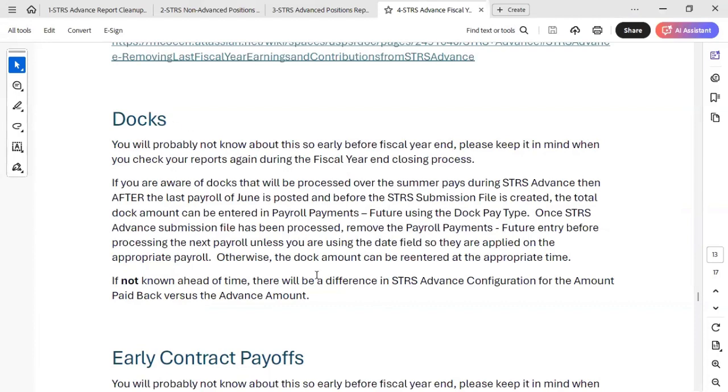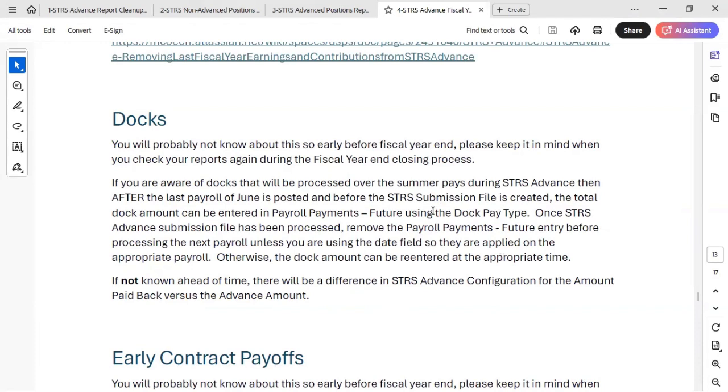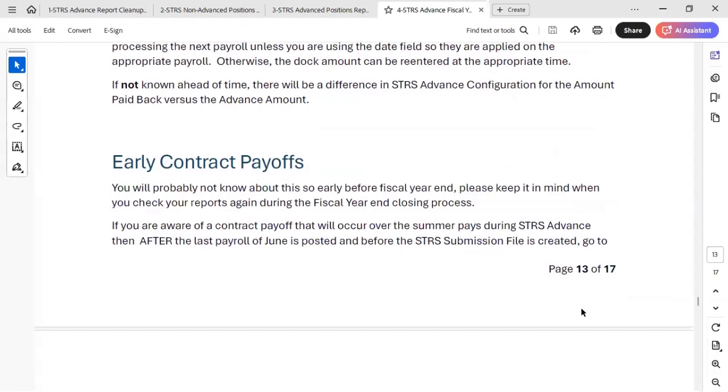Again, if you know these ahead of time, before you close out the fiscal year, it tells you what you can do to account for those amounts, so that hopefully you will be able to balance out okay at the end of the advance period.